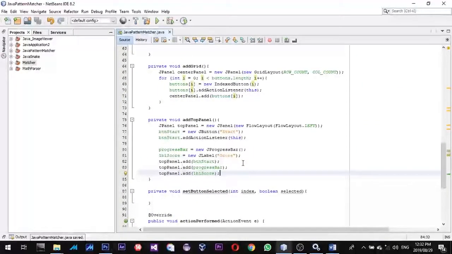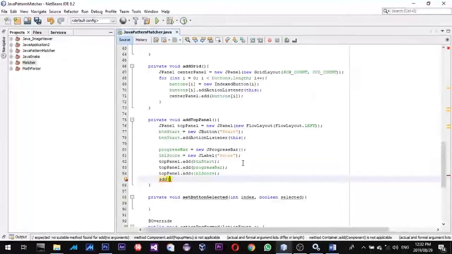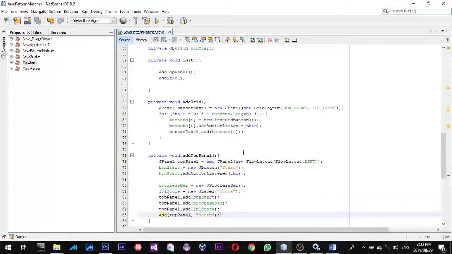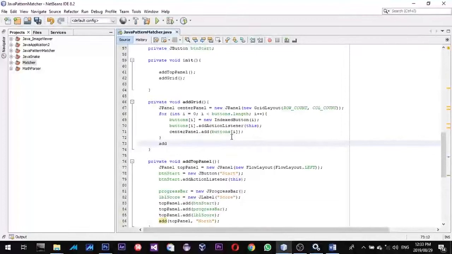Okay, and then I'm gonna add to our frame the top panel. I want the panel to be at the top. So I'm gonna specify north because the default layout of our frame is gonna be border layout. This allows you to align things east, west, south. You know, when you resize your window, your components are gonna be automatically resized as well. Okay. And I also need to add the center panel. I want it to be at the center, so I type center.